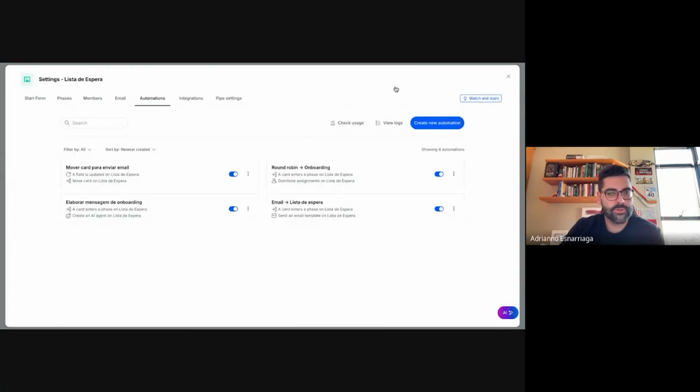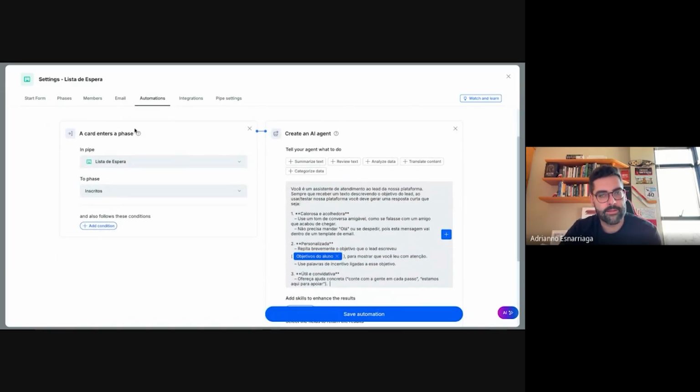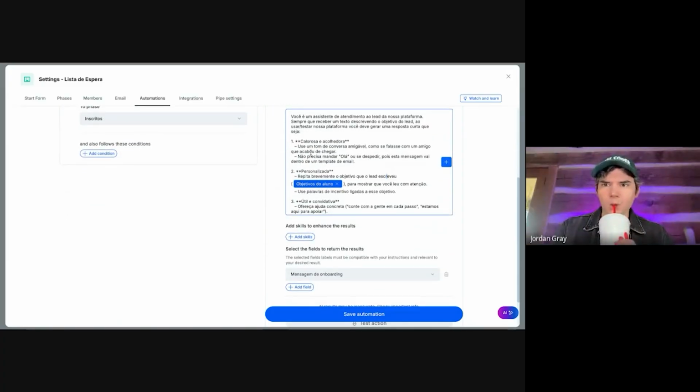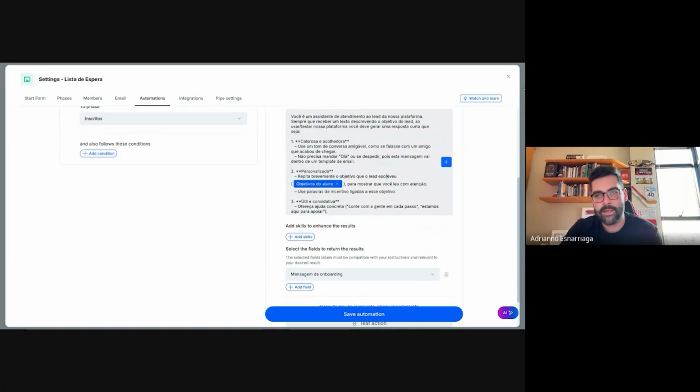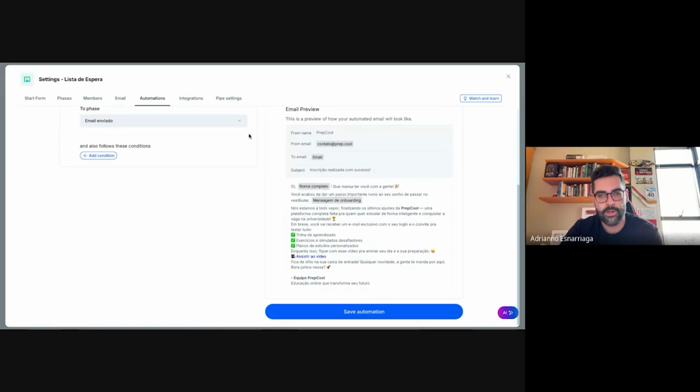If you could show me what Pipefy does, it would just be cool to see what happens with your product. We have two automations here. The first one is to create an onboarding message to the clients. So for example, when a card enters a phase, it starts this workflow, and I am prompting here just to build a nice message for this client. And this is the first automation. And with this message, I can inject it in another automation to send this email to the client.